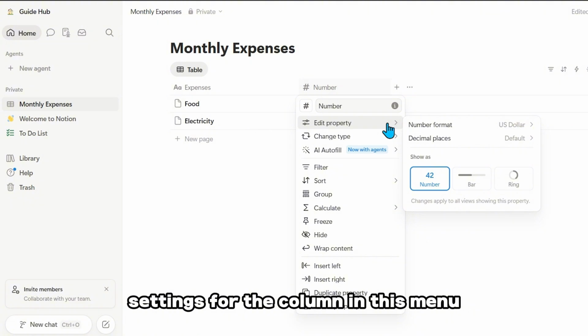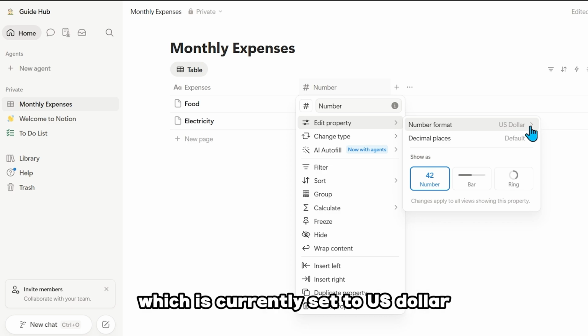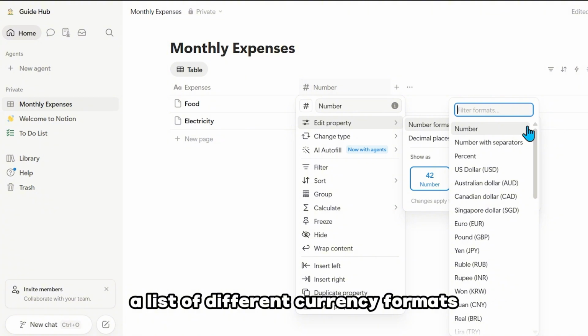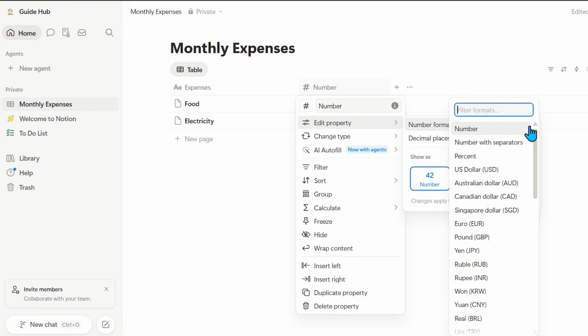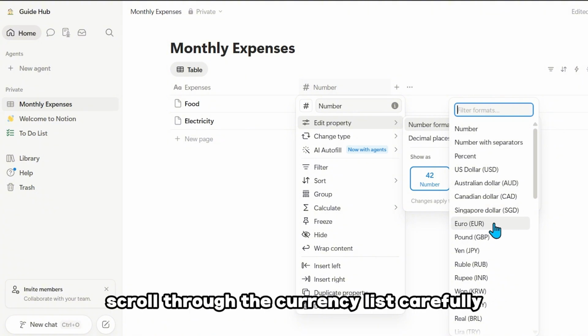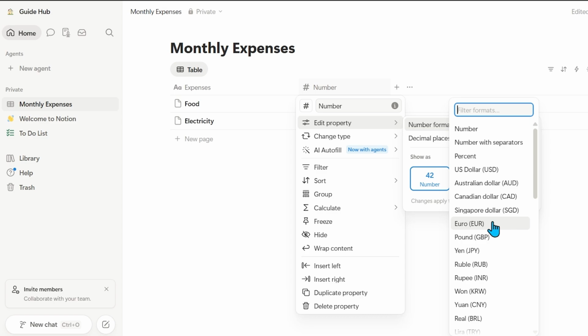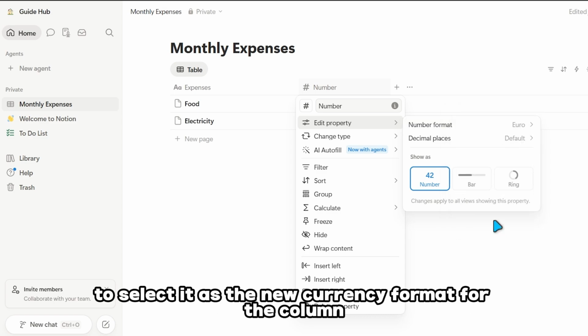In this menu, click the Number Format option, which is currently set to US dollar. A list of different currency formats will become available for selection. Scroll through the currency list carefully until you find the Euro option. Once you locate it, click Euro to select it as the new currency format for the column.